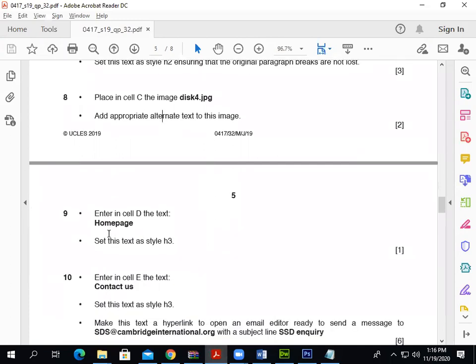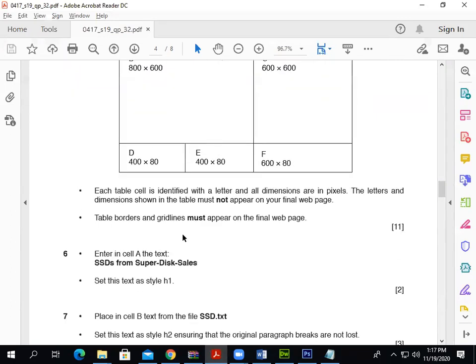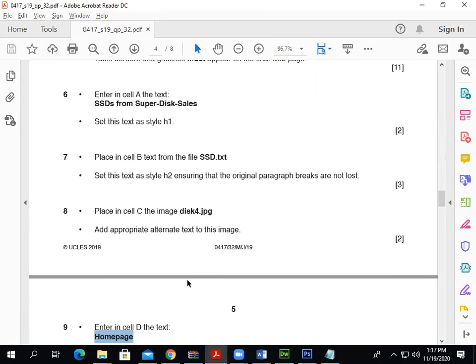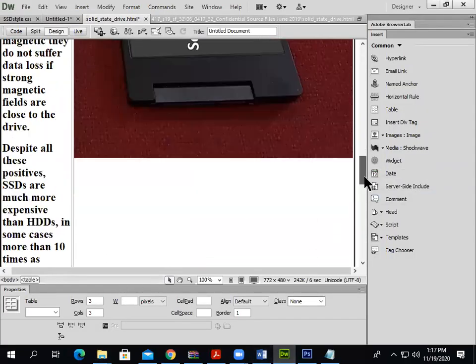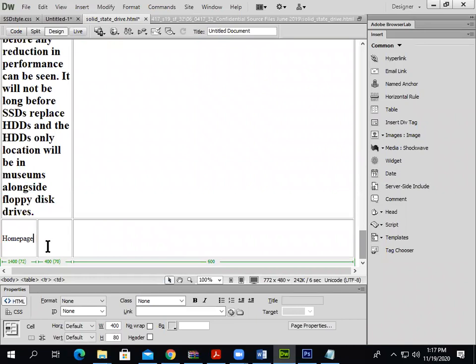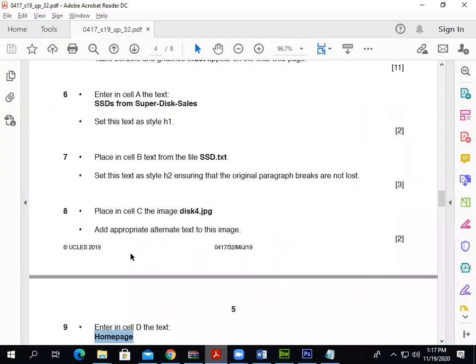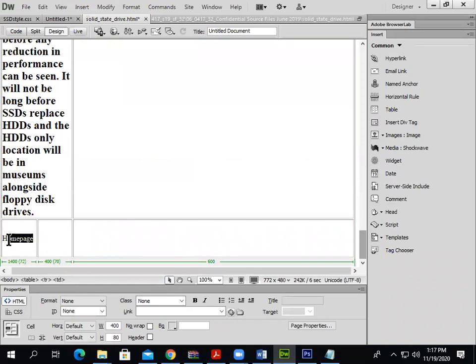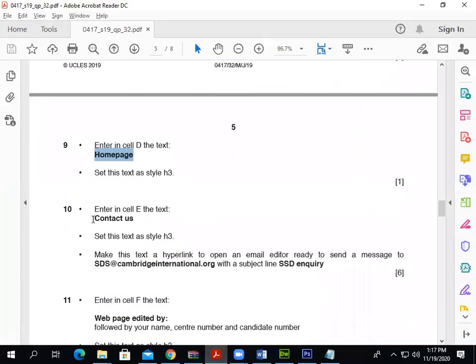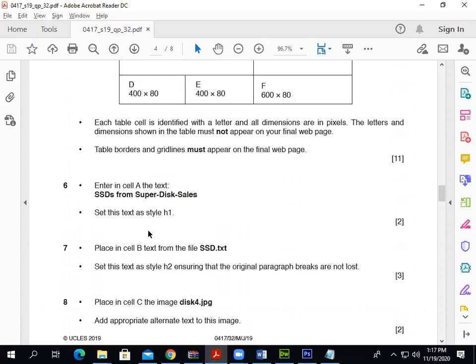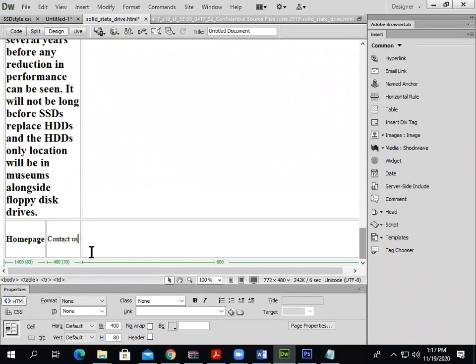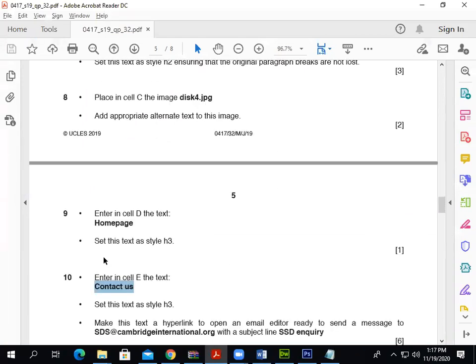Okay, enter in cell D the text homepage, fine. Because at times in the middle, you might be saying, am I not doing it wrong? But you will eventually see the final work is right. This happens in document production as well. So in D, am I right? Yeah, in D, write homepage. Yes, obviously, if we have missed out something, it's a galt hoga. And this is supposed to be H3. Then contact us, H3 again.